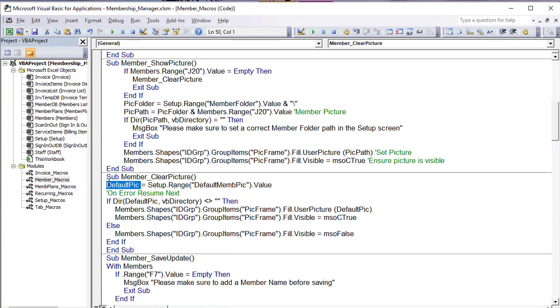First of all, I want to set that default picture based on the setup screen and that default member picture. The value here, that's the default member picture. Usually I use that, but you can of course use anything you want. So we want to set that into a string variable. And now we want to make sure that that path is correct, although there really is one.